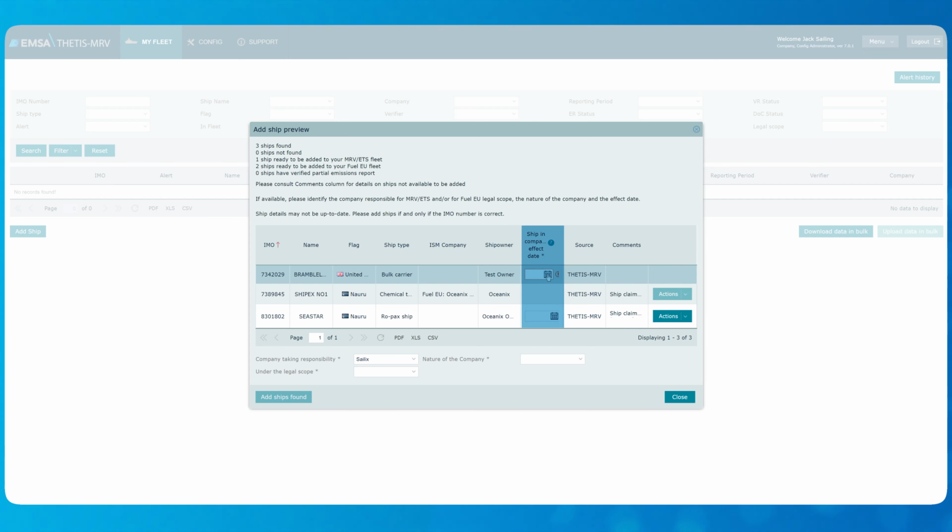The ship and company effect date is a mandatory field. It is the date when the company became liable for the legal scope in respect to the ship. Important to note that liability for the emissions before the effect date falls under the responsibility of the previous company. The verification of the emissions for the previous periods shall be finalized before adding the relevant ships to your fleet. Once in your fleet, the previous company won't be able to report the missing data.